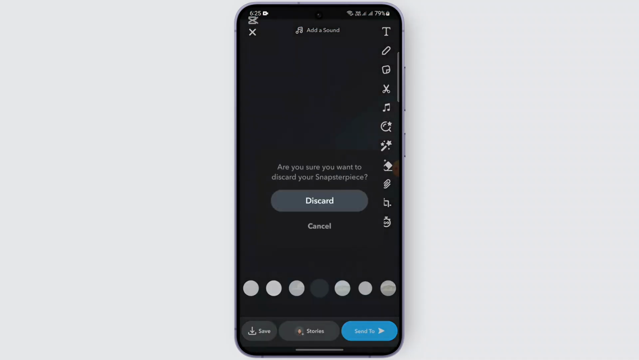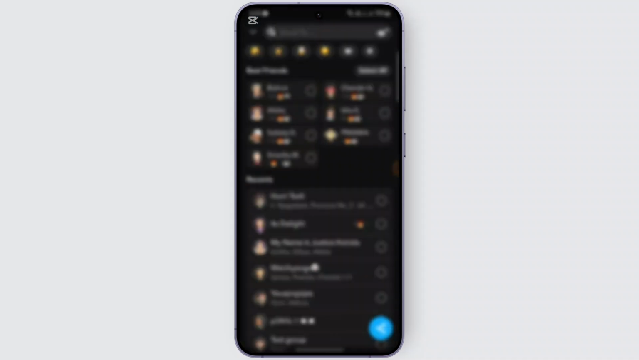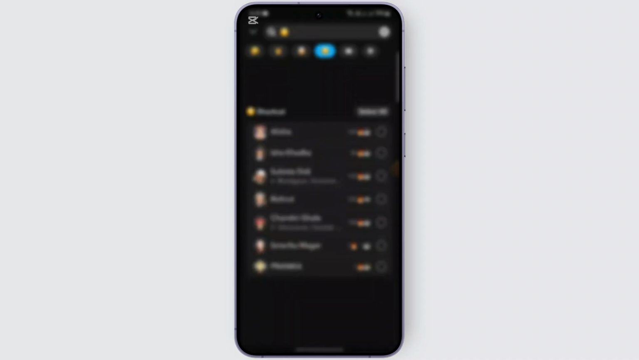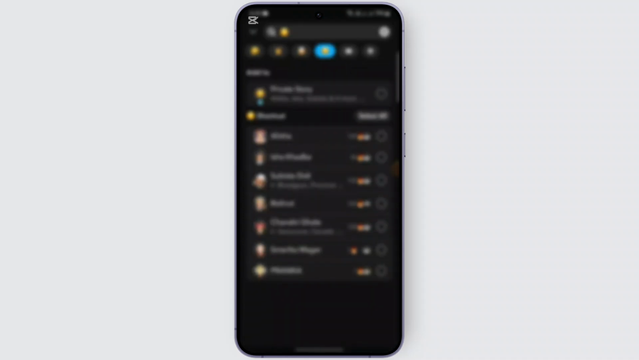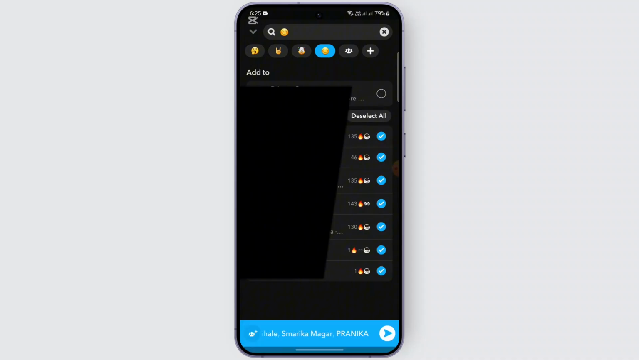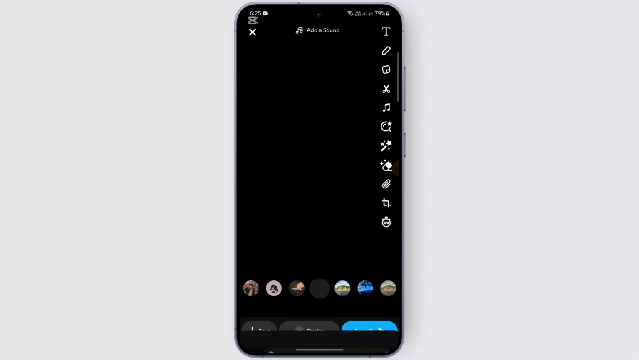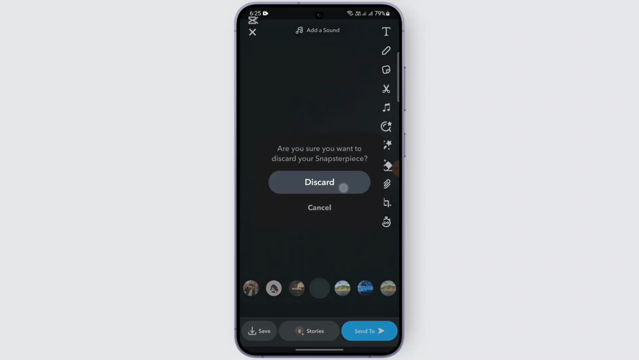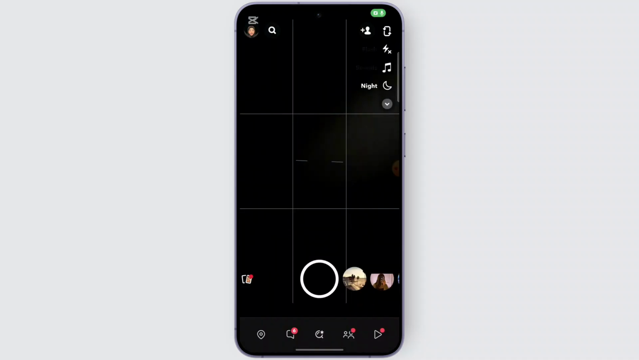So whenever you want to send a snap, what you can do is tap on send to and tap on the emoji shortcut that you have just created. And once you have done that, you can just select all of the people from the shortcut and send it, and that is it. So that is how you can create a shortcut on your Snapchat very easily, which is a super simple step you can follow in order to create a shortcut in Snapchat as well.